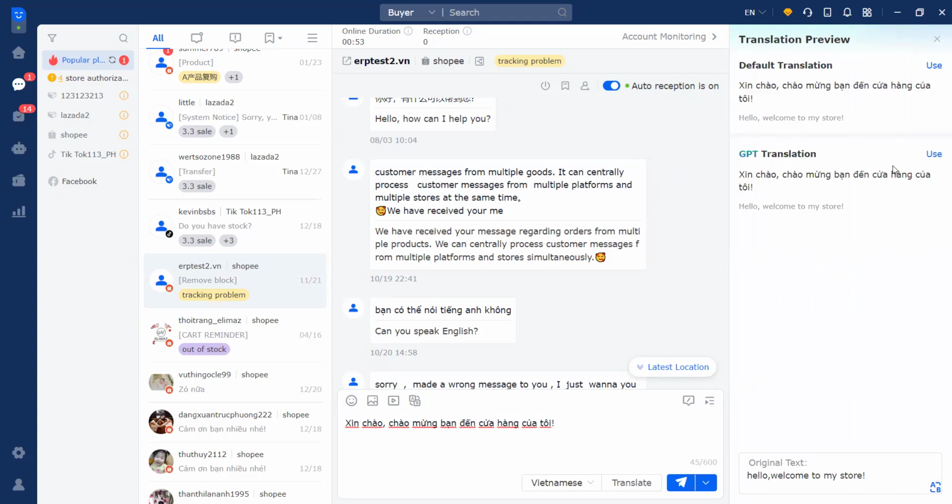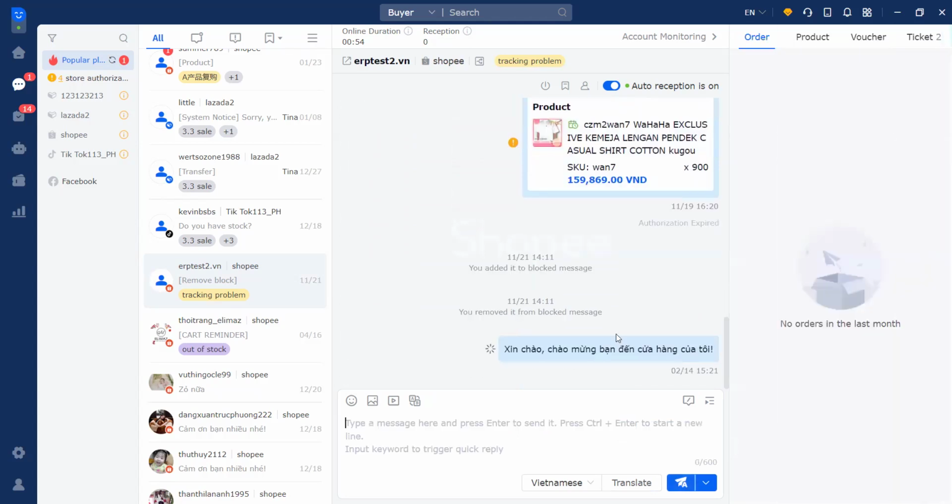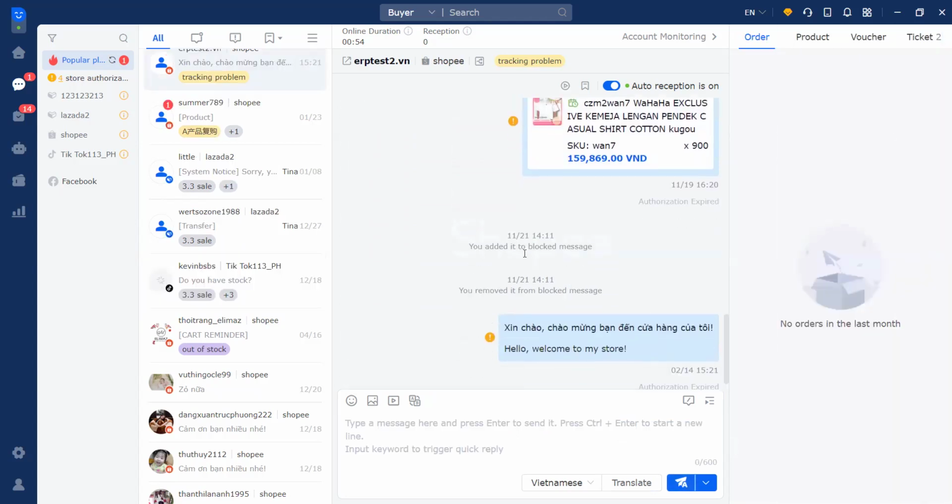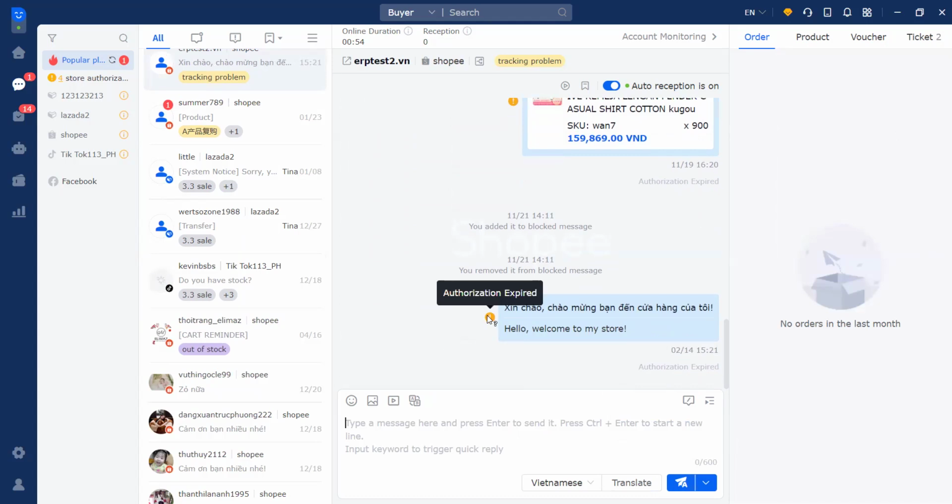So you can use the one that you usually use. The default translation we often use contains the Google translation or other translation, and this GPT translation uses ChatGPT. So this is maybe the difference between these two translations. If it's okay, you can click this small plane and it will be sent out to the buyers. Yes, you can see, because my store is expired, so I cannot send it out.